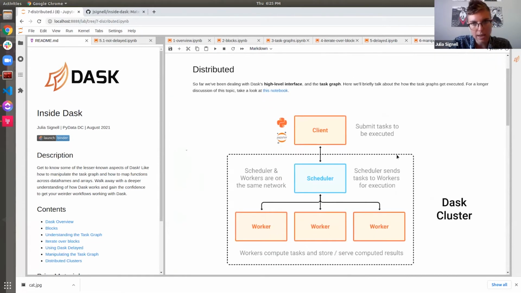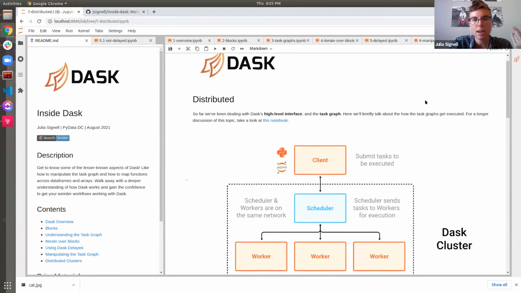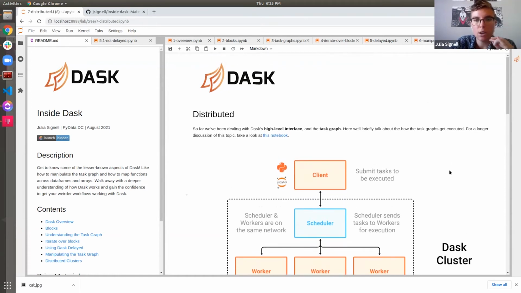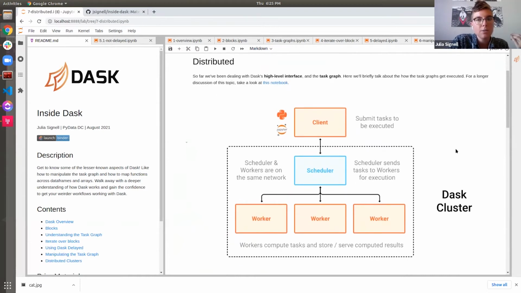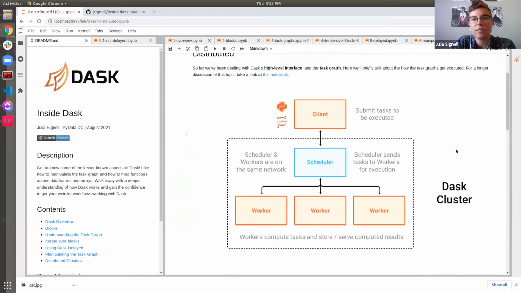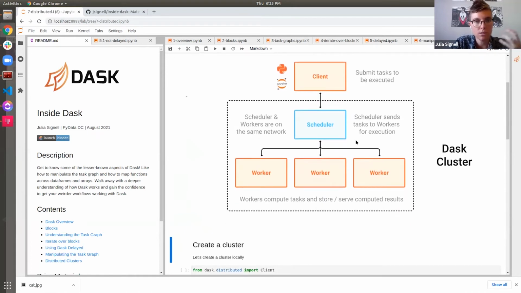The last piece I have to talk to you about is distributed clusters. So far we've been looking at Dask's high-level interface and the task graph. Now we'll talk a little bit about how the task graphs get executed. There's a couple different pieces: the client, and the cluster. The client submits tasks to be executed, and the cluster does everything else. It schedules them and assigns them to workers. The workers do the work.